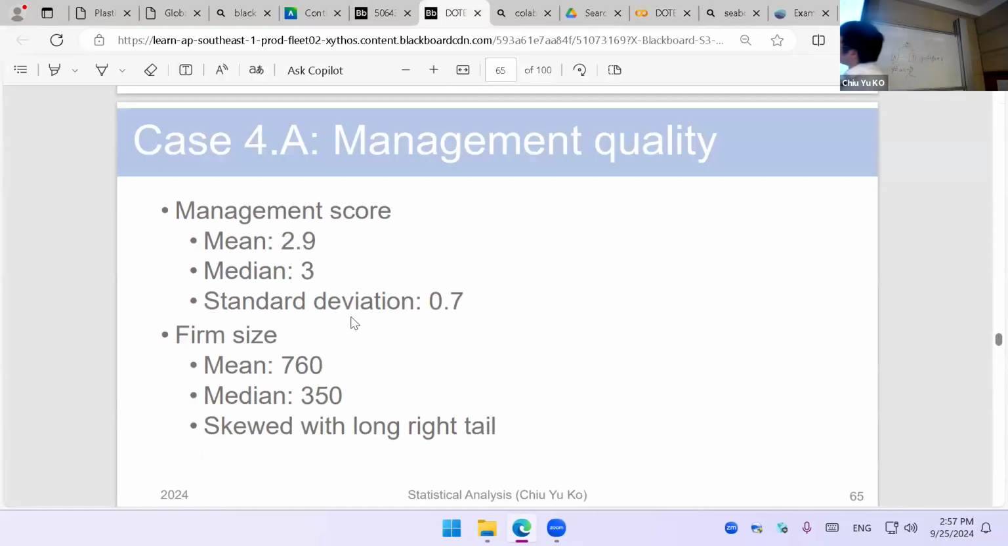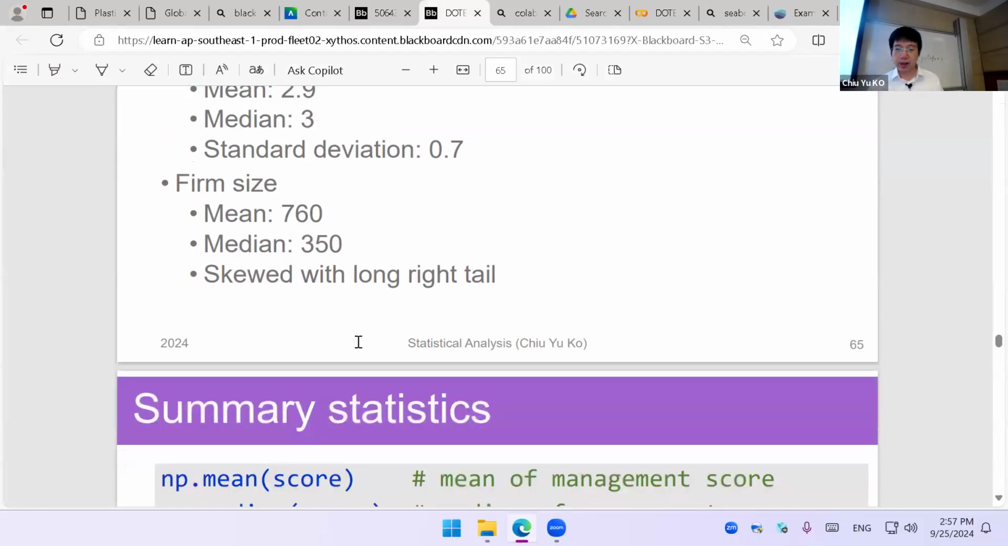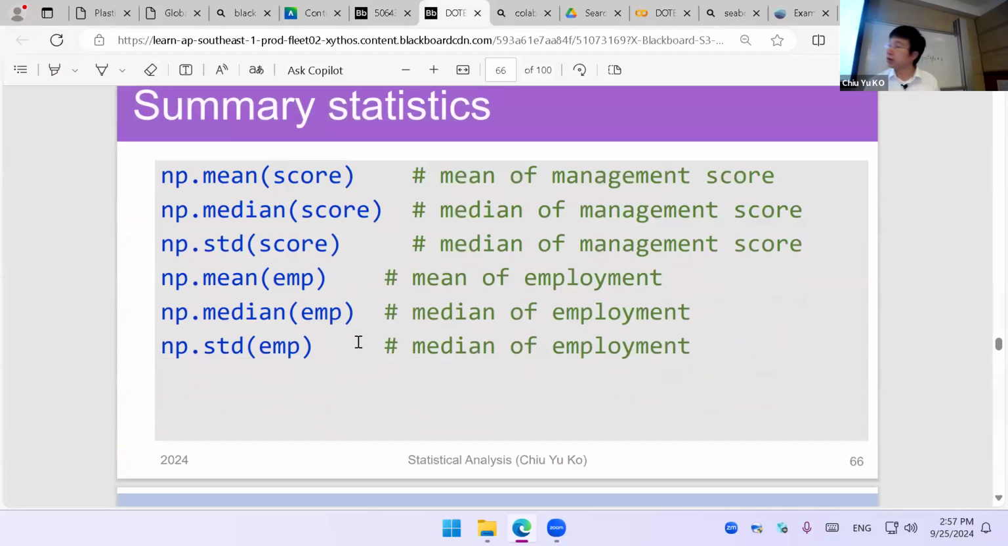And then you can do the firm size as well, but I'm not going to do it. If you want, you can check out this one, it's employment underscore firm. You can do that as well. And if you want to do that, this is the way to do it. You can do np.mean of score and so on and so forth.